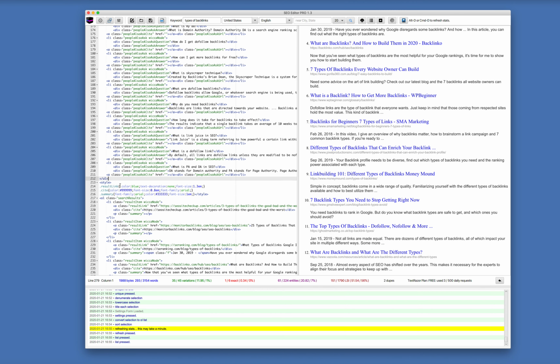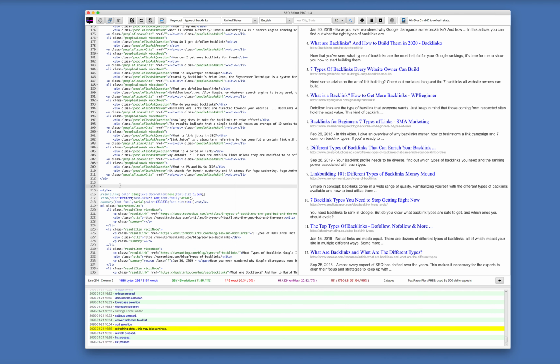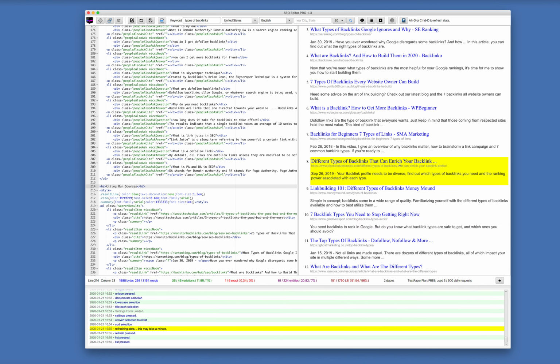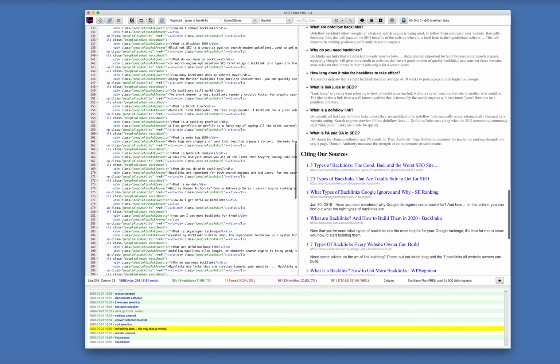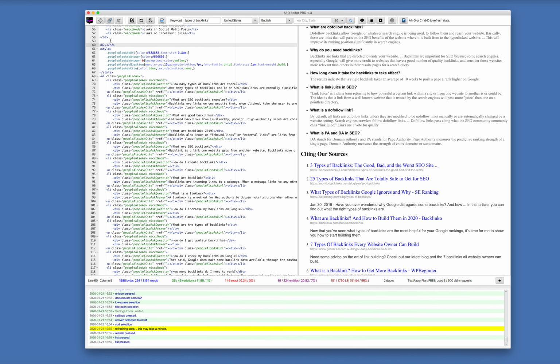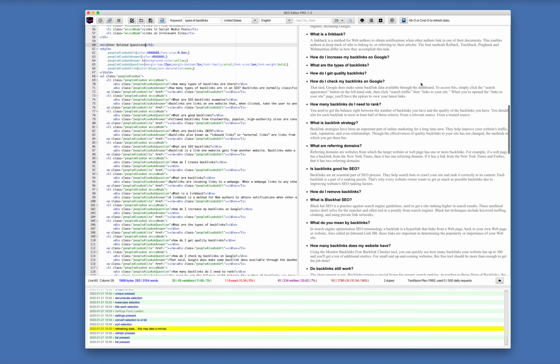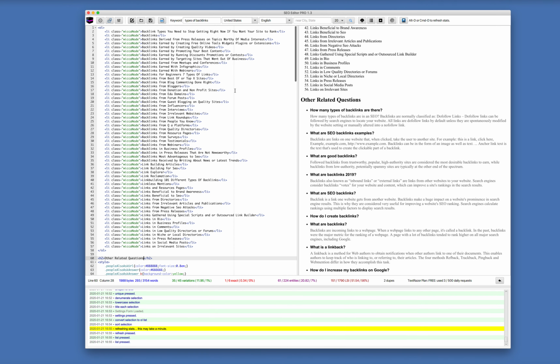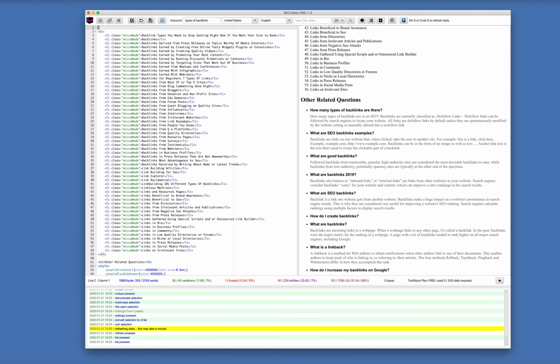And so I can go in and label these sections. So now we're citing our sources. We have our other related questions. And we'll throw in an H1.